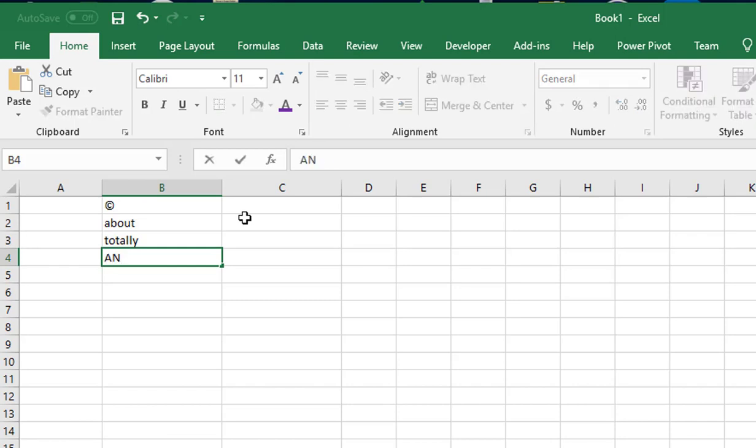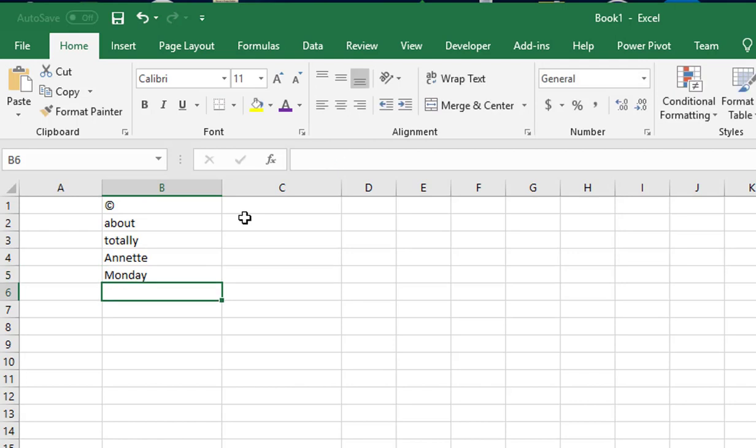I will enter my name starting with a capital A and a capital N. When I press Enter, Excel converts the capital N to a small n. I will type Monday with a lowercase m. When I press Enter, Excel converts the day to start with a capital M.